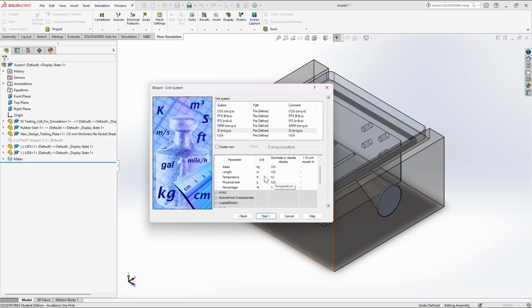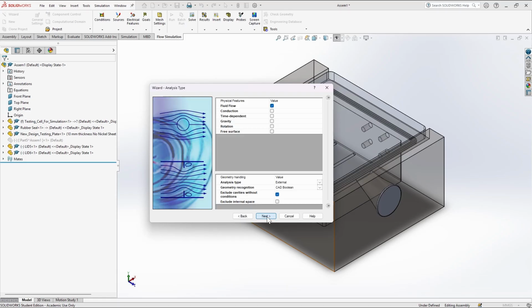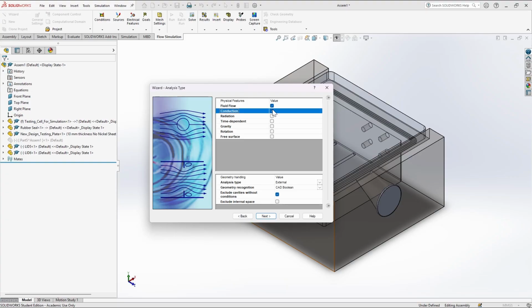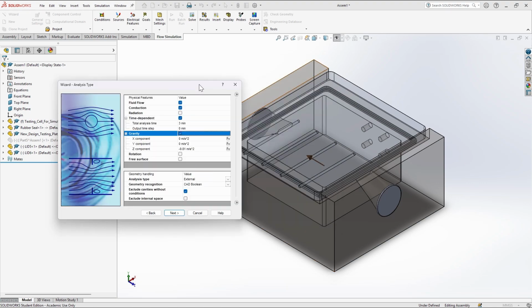SI units, I usually do my temperature in Celsius, time in minutes. So hit next. Well, actually, we can have it in seconds, but it doesn't matter. Conduction, because we are doing some sort of heat transfer study. Time dependence, we want our total analysis time to be 5 minutes, but we could just do 3 minutes. Gravity is relevant in our study, so let's make sure it's in the right direction. It's currently not, so let's go ahead and change this. Don't forget to put the negative.